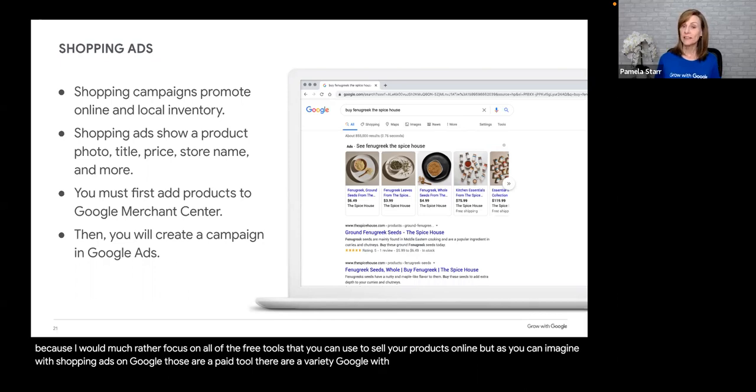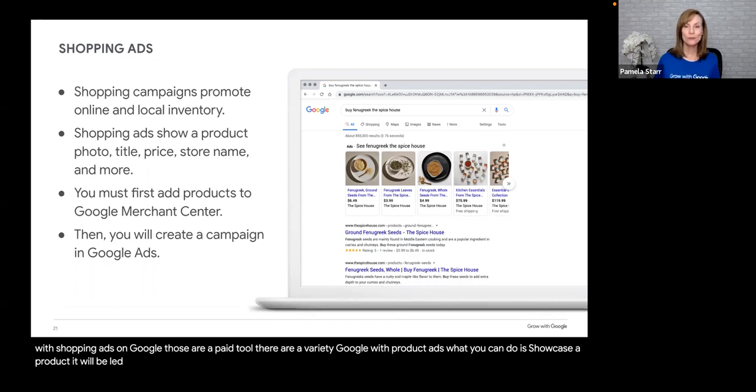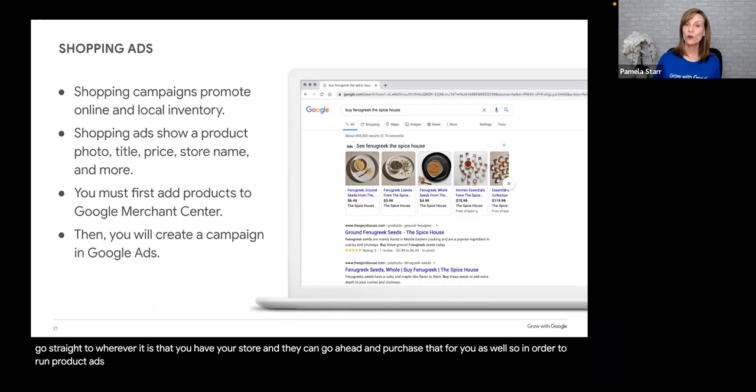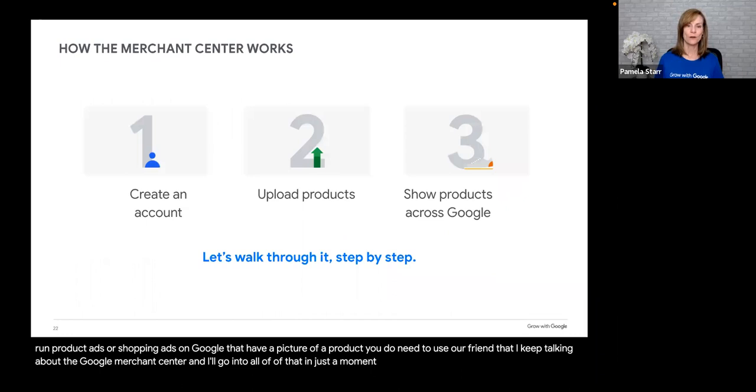With product ads, what you can do is showcase a product. It will be labeled as a product that people can buy, or as an advertisement. When people click on it, they can go straight to wherever you have your store, and they can go ahead and purchase that from you as well. So in order to run product ads or shopping ads on Google that have a picture of a product, you do need to use our friend that I keep talking about, the Google Merchant Center. And I'll go into all of that in just a moment as well.